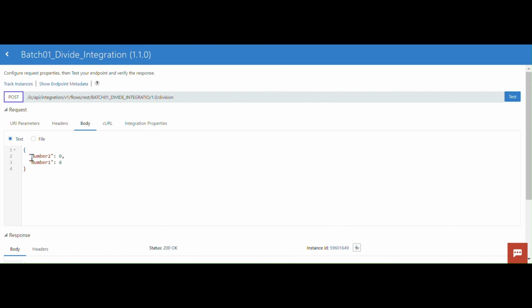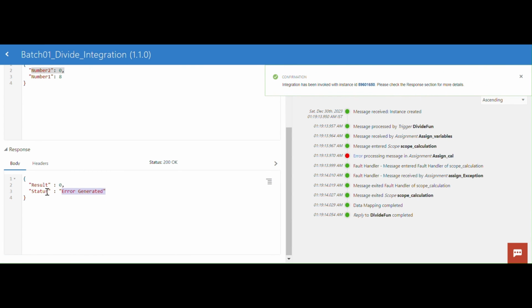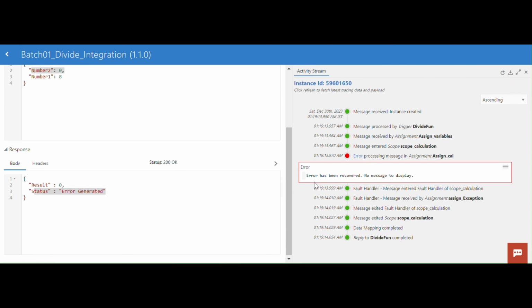So this time we have given number 2 as 0. Right. So number 1 by number 2, 8 by 0, is an infinity value. Right. So at this time we are expecting a user defined error message. Let me run this integration. So you can see this error generated. Result is 0. That means this integration failed here. It will come to the exception block.